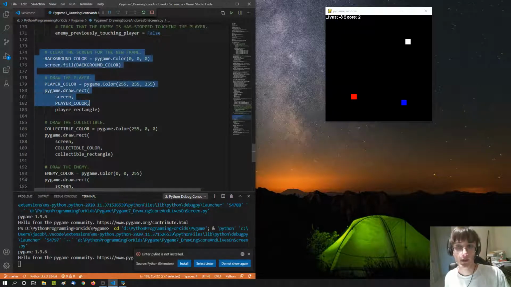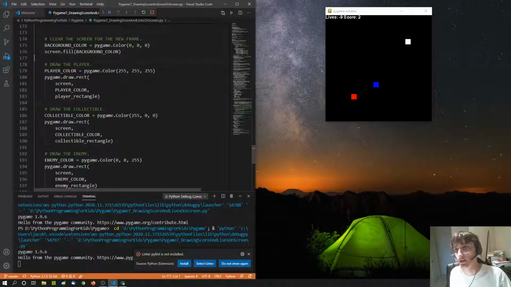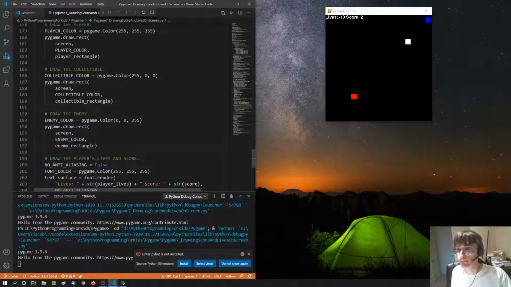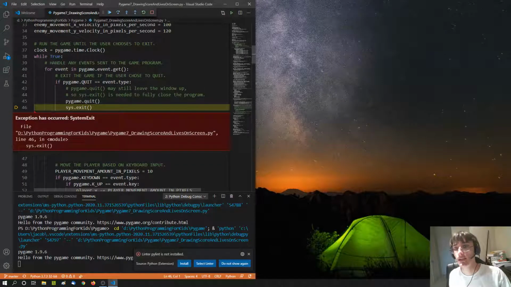We clear the background first. That's important to prevent what was drawn the last time through this loop, the last frame of animation, from persisting. And then we just draw the different components of our game: the player, the collectible, the enemy, and then the lives and score. And once we're done, we're saying, hey, display that in the window. So that is the current state of our game.